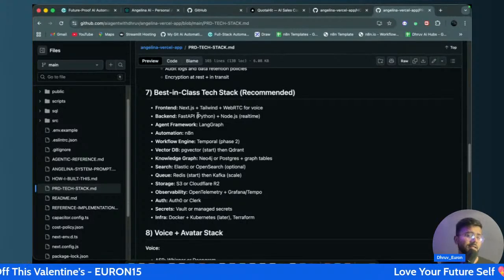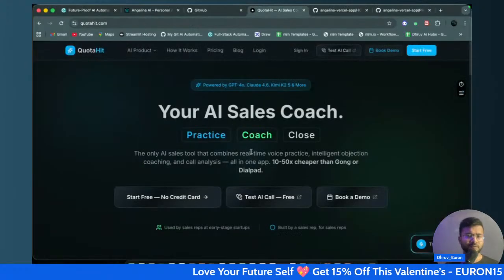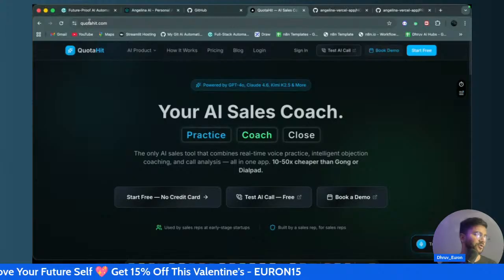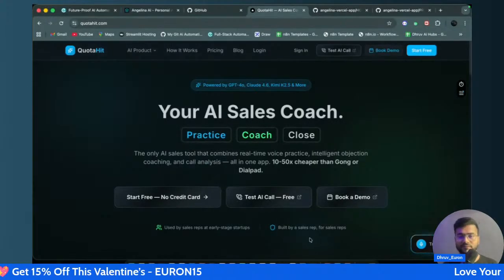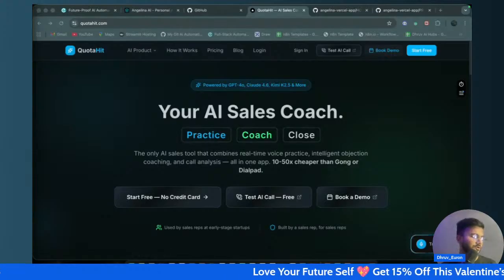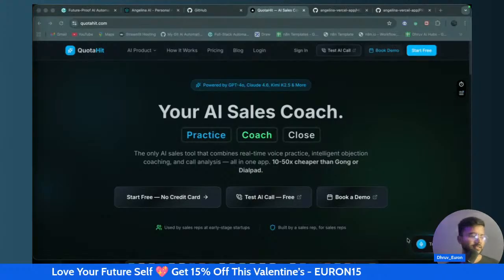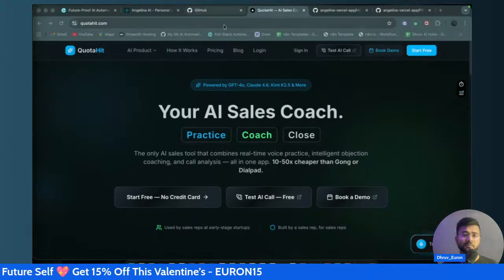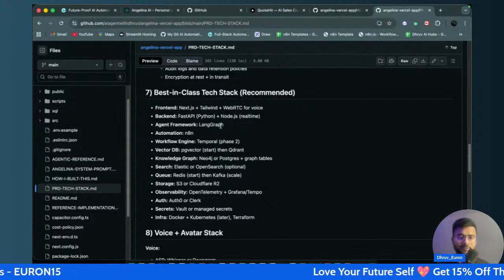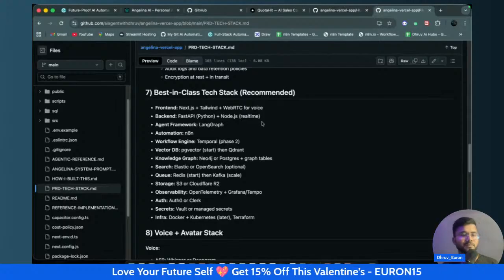So frontend Next.js, and almost everything I have built till now, multiple platforms, even you can see this quota dot hit, right? And this is working, guys. You can go and test and try, at least just go and try this particular mic as well. Okay. Yeah, here, try AI coach. So yeah, you can just test and try it here. It is working properly. Everything is being built with the help of Next.js, plus Tailwind plus WebRTC for voice. Backend: FastAPI Python plus Node.js.